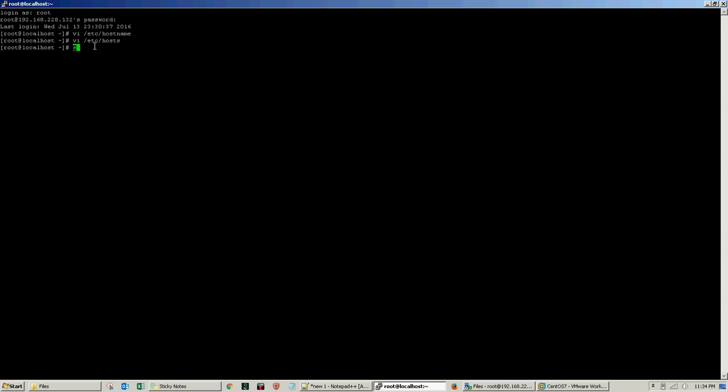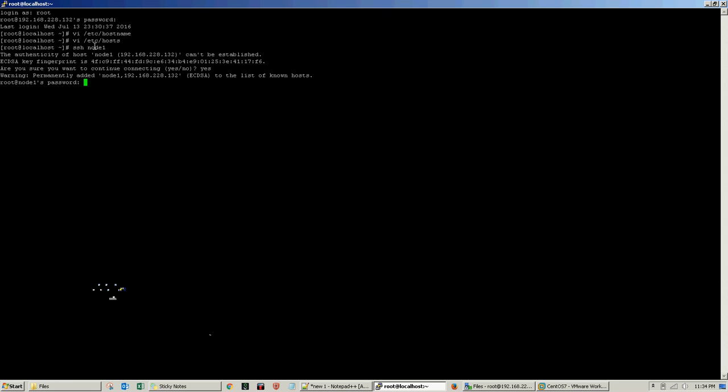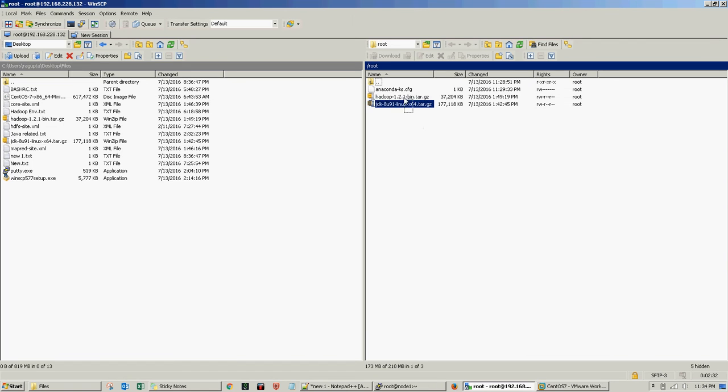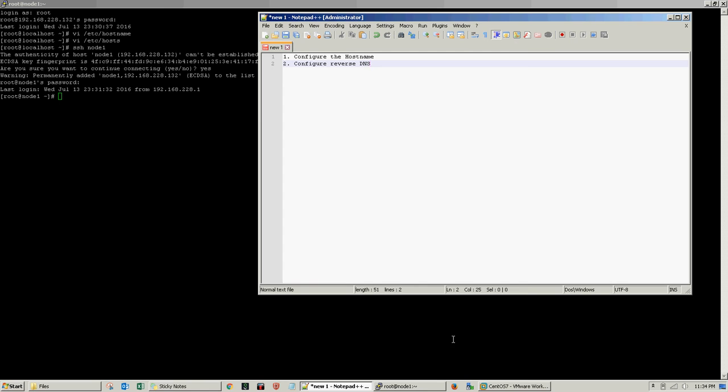Now we can SSH into our machine using node1 because we have configured it. Type yes, then the password. Now we can see that it shows node1, and previously it was localhost. My next step is, let's see, both the files are uploaded successfully on our CentOS machine. Let's close.